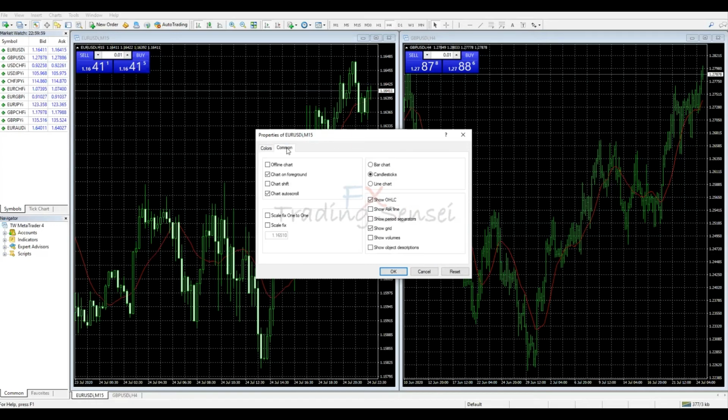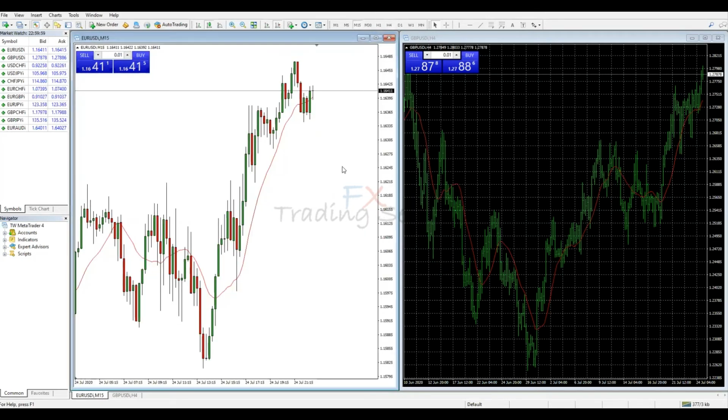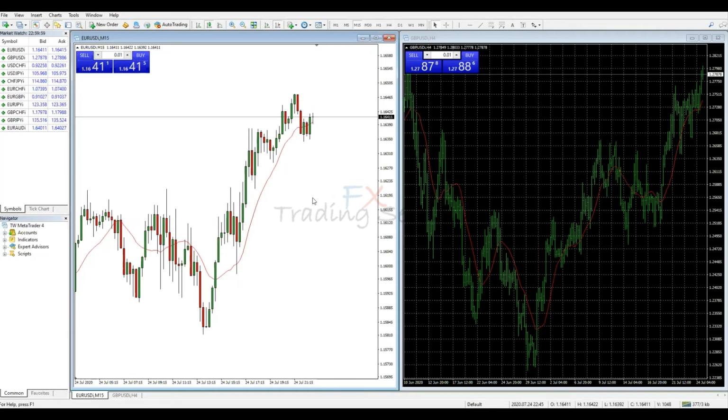I go to common. Now here is where I remove the grid. So where it says show grid, I remove it from there. I do want candlestick chart, so that's already checked. And on this side, I can select the chart shift option, and I can remove auto scroll, and I'll explain to you what the auto scroll is about. So once I click OK, notice my chart is now totally different. You can compare the two and you can see the changes that have been made.